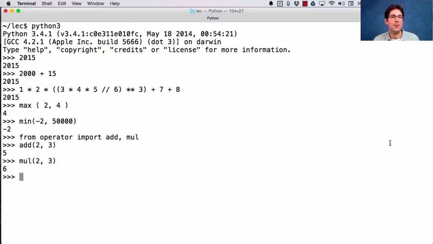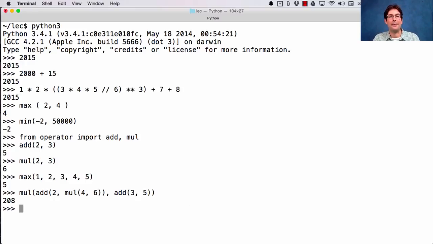Now, call expressions are really wonderful things. For instance, they can combine multiple values together just by using lots of commas. What's the max of 1, 2, 3, 4, and 5? Well, that's 5. They can also be nested within one another. I can multiply the result of adding 2 to the result of multiplying 4 and 6. Okay, I've added 2 to what I get by multiplying 4 and 6, but I said I was going to multiply that by something. Well, how about the result of adding 3 and 5? And that gives me 208.